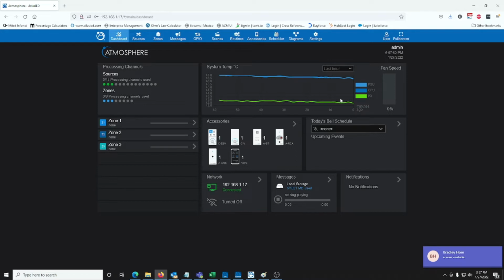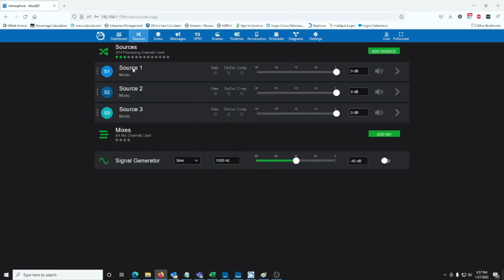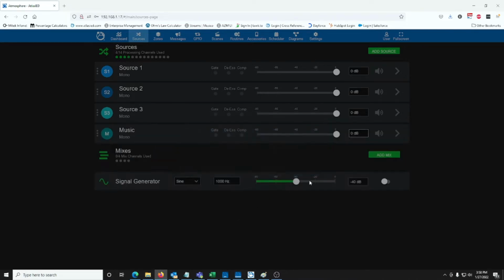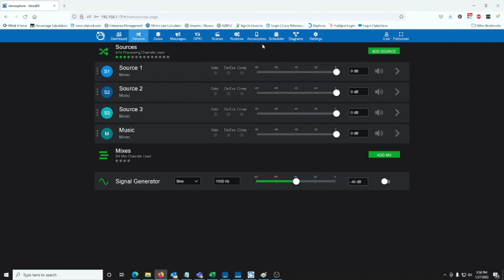So I'm just logged into the user interface or GUI for the Atmoshere system. You can see I've got some accessories and zones and stuff here. Those aren't really that important. I've got my sources set up. I just have sources 1, 2, and 3. Of course, if we wanted to add another source, I could name it music or something. I could tell it what port I would like that to come in on, and click done, and that's just another source on there. And the same thing with zones.